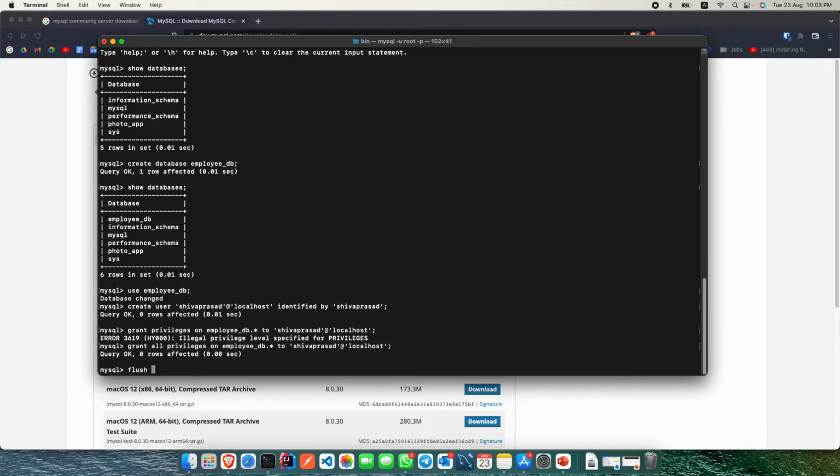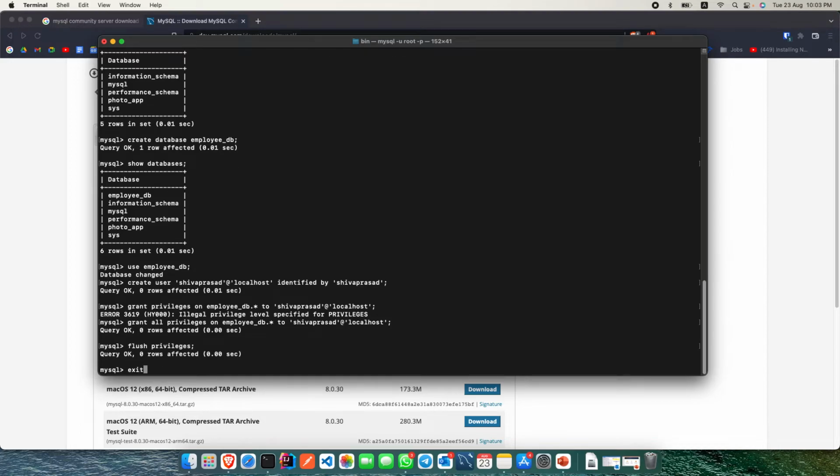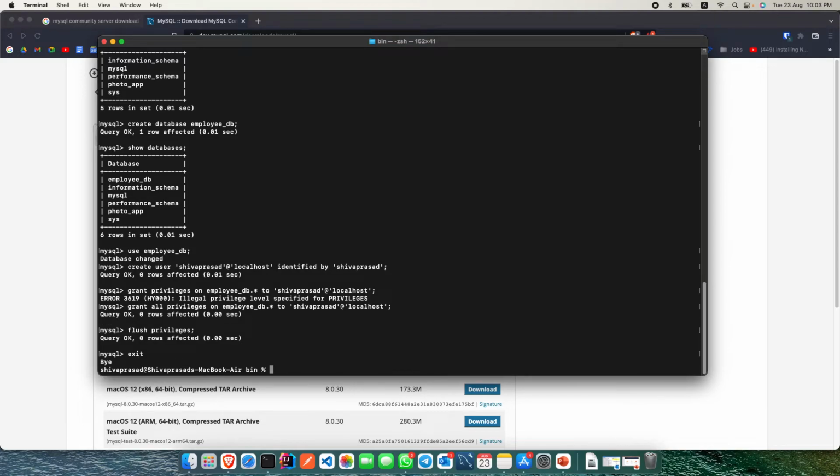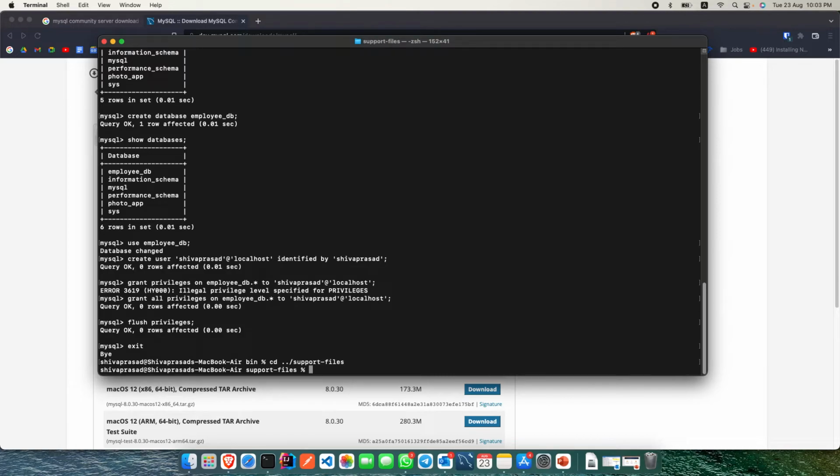So what I'll do is flush the privileges. Once I flush privileges, I have to restart the server, so these changes will be applied properly when you restart the server. So I'll come one folder back and go to support files. Here, as a sudo user, mysql.server is the executable and I'll say restart.